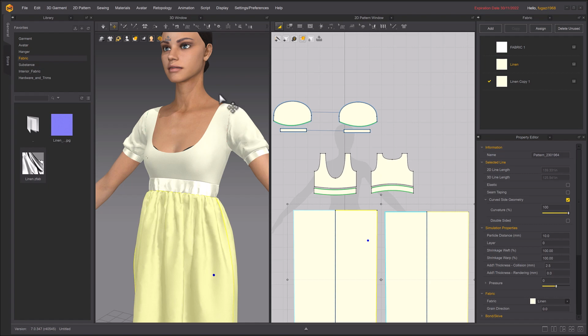Hello, welcome to this next Marvelous Designer tutorial. In this tutorial, it's going to be quite a quick one. We're going to have a look at the trace tool.